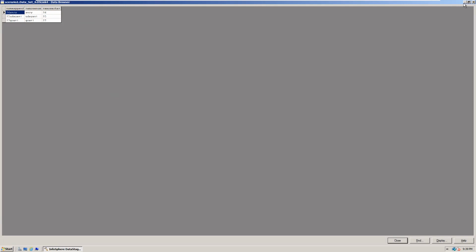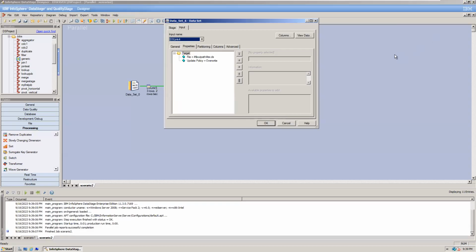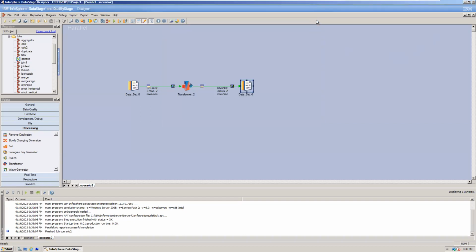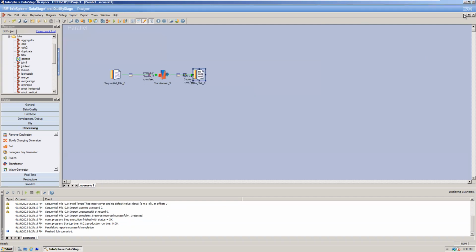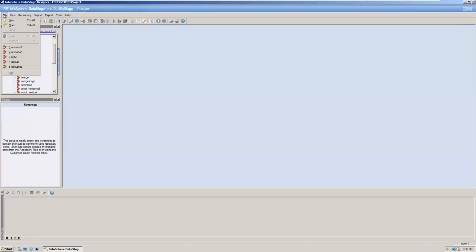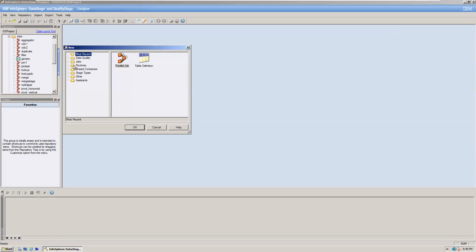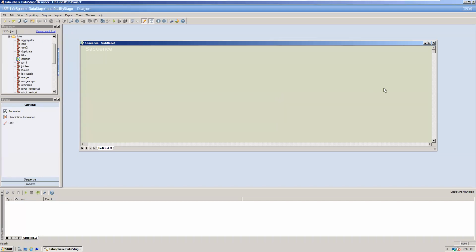Everyone understand what we have done? Anybody have any doubts? Okay. Udayani, now call these two jobs in a sequencer. Close all these parallel jobs and open a sequencer job. Create a new sequencer. Click on jobs, go to sequencers. Pull two job activity stages.